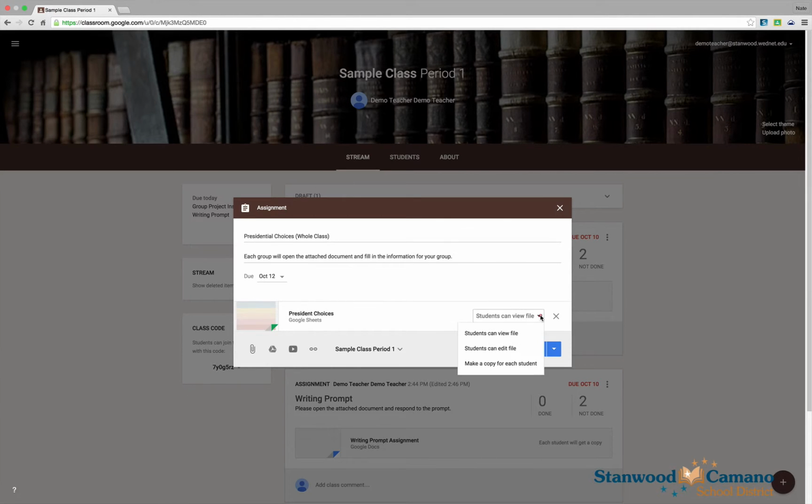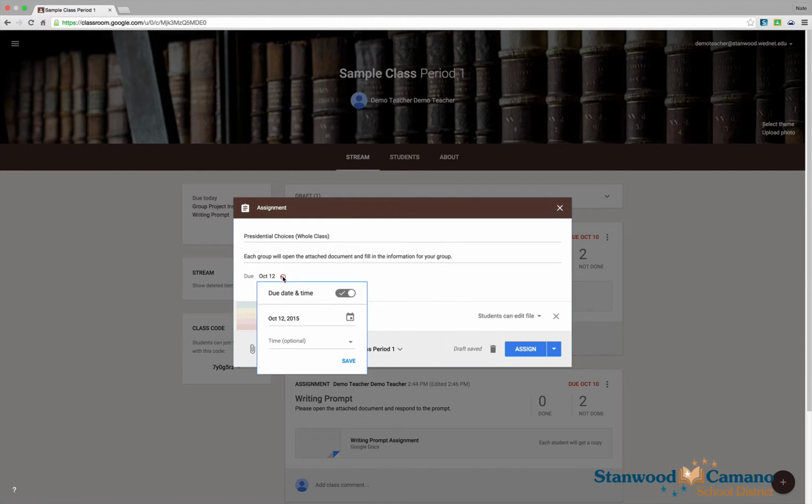And what I'm going to do here is make it so that all students can edit the file. So anybody in the class can go in and make changes to this document, and everybody else can see those changes. The way this assignment will work is each group is going to fill in information on the spreadsheet so that all the other groups can see what information they're using for their group project. Just an example of how that could be used in class. And so I'll set the due date for today again. Click Save, and I'll assign this to the class.